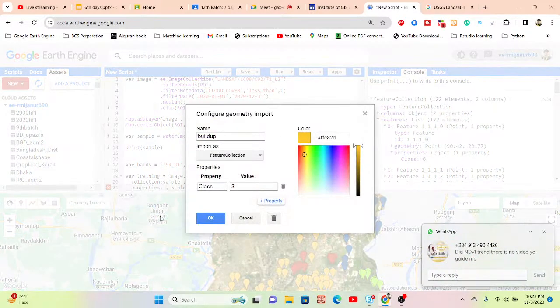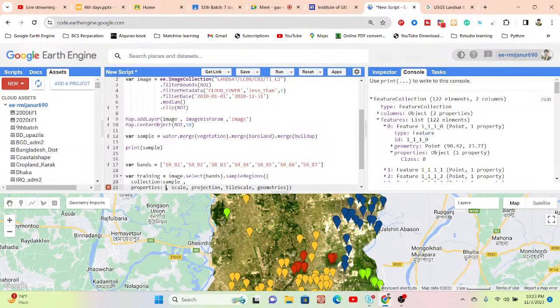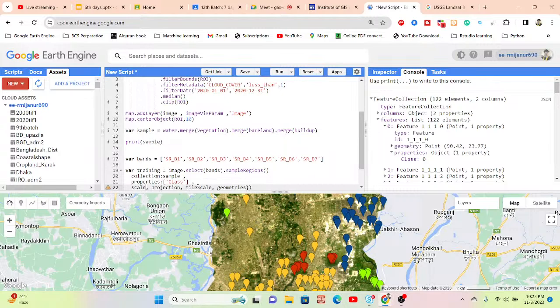You can see the class. Okay, I simply put here the properties and then set. In this time you can see properties, okay, it is a plural form, not singular. So for that we have to use here the square bracket because it's a plural form, and then put here the property name, class. Because it's properties, you must use the square bracket all the time. When any argument has properties or a plural form, you must use the square bracket, otherwise it will not work. And then scale is the resolution of your satellite image.